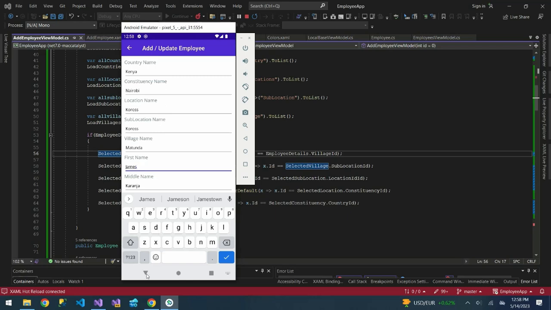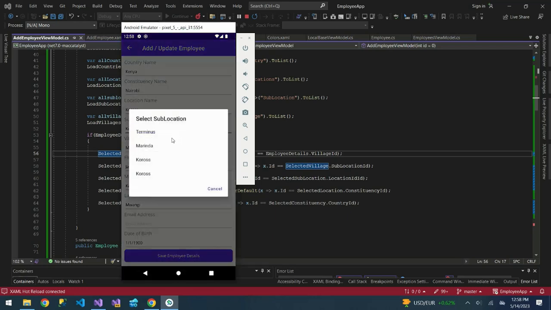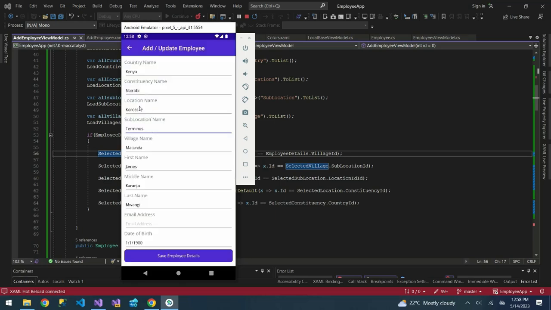So this is how now you are done. You should be able to do the editing, and you can actually update. You can see I can be able to update, and here as well I can be able to select.